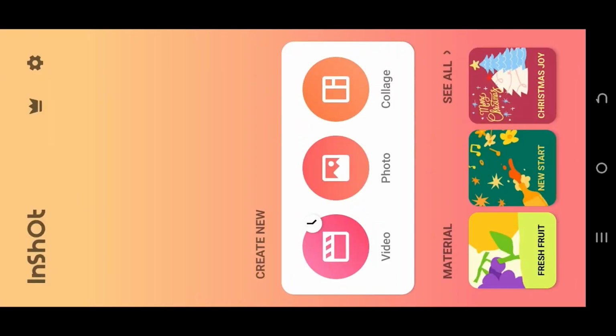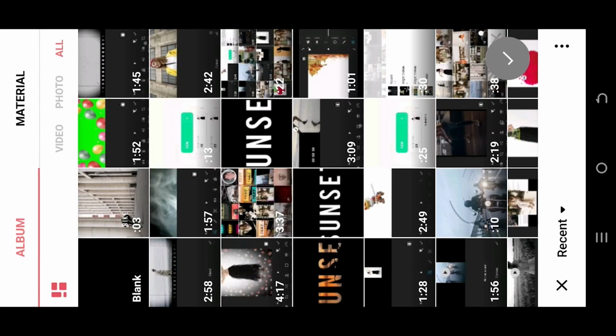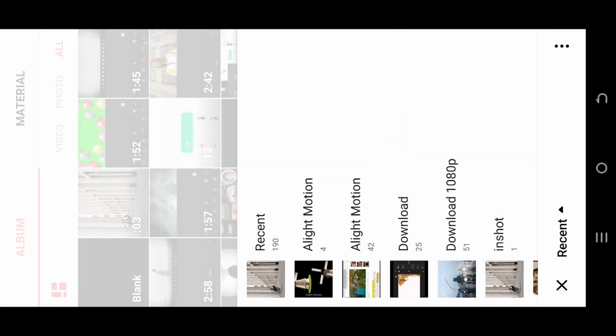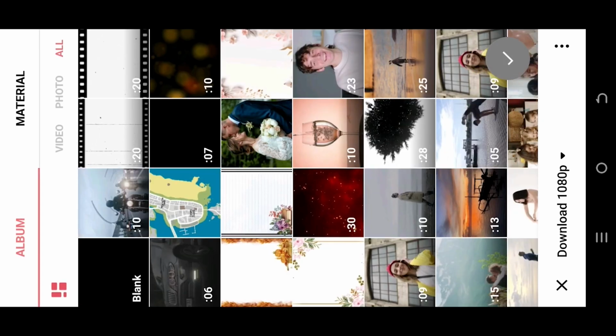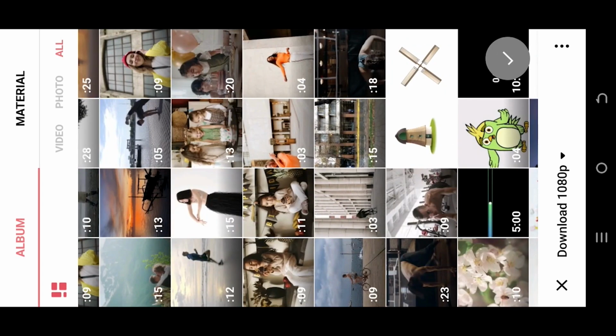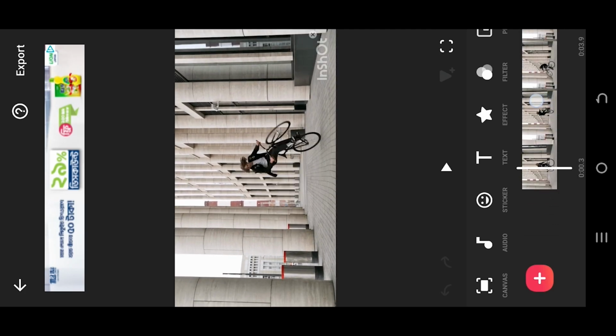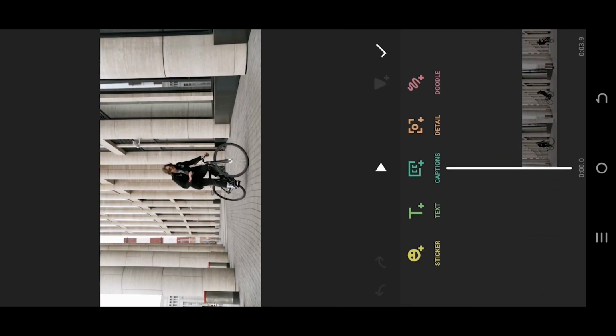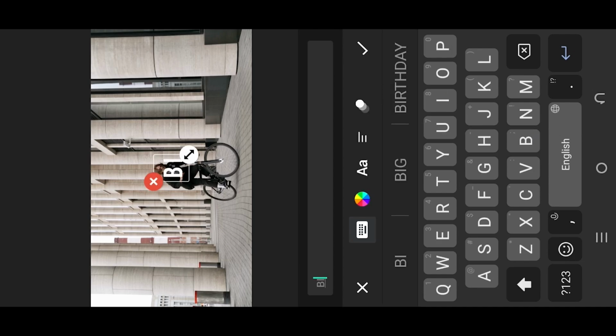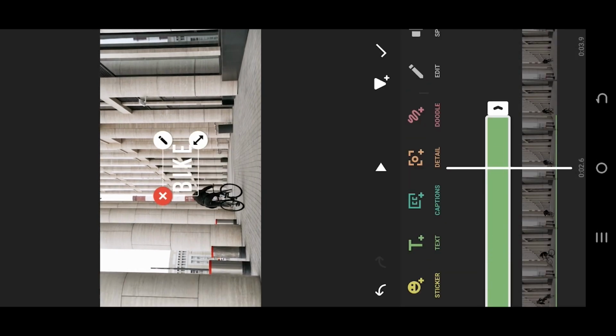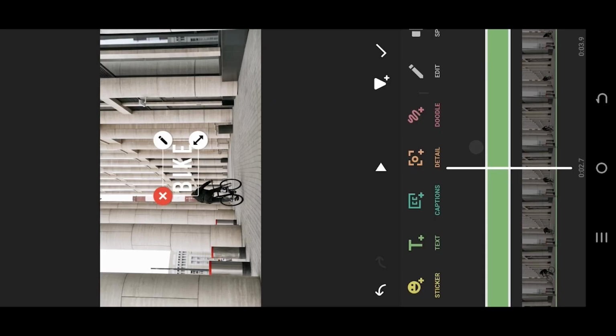So guys, let's make a new project. Tap on the bottom left corner, select the folder where you have your file. Suppose this one, select the green tick. Now insert the text. Give the text layer the same length as the video clip.